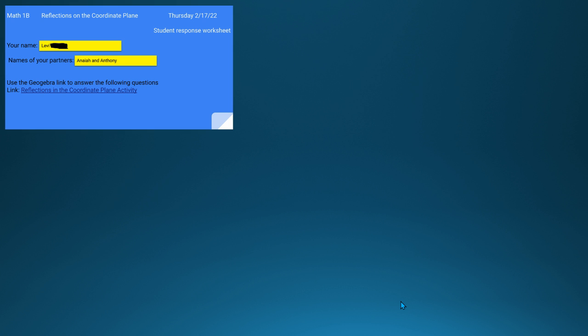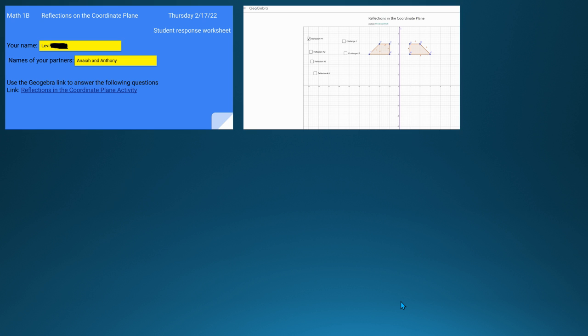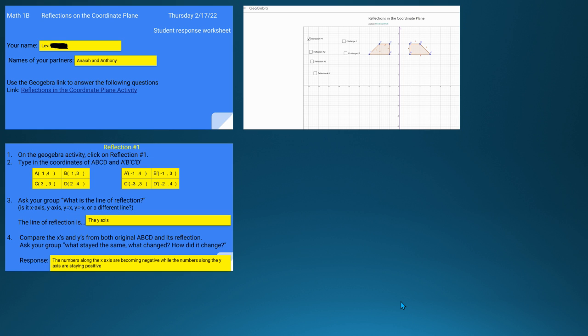Now, to expand a little bit on some of these activities, the differentiation offered in them. Here's one activity I created for reflections in the coordinate plane. You can see the student types in their name and then the names of their partners. A link provided there takes them to the module in GeoGebra that allows the students to quickly do different reflections. They are to perform the reflections using GeoGebra, and back in their online worksheet or activity sheet, they can keep track of the points and answer a few questions together as a small group, as a triad.